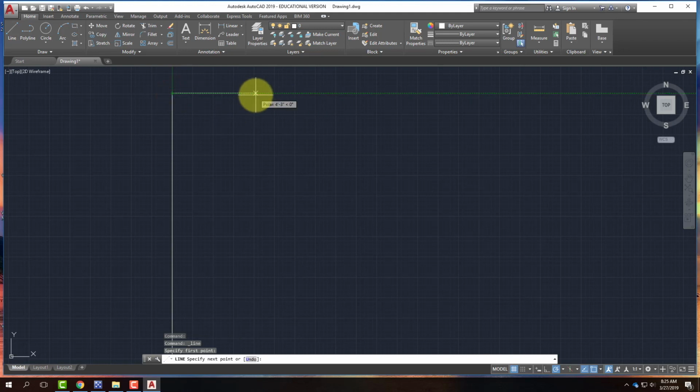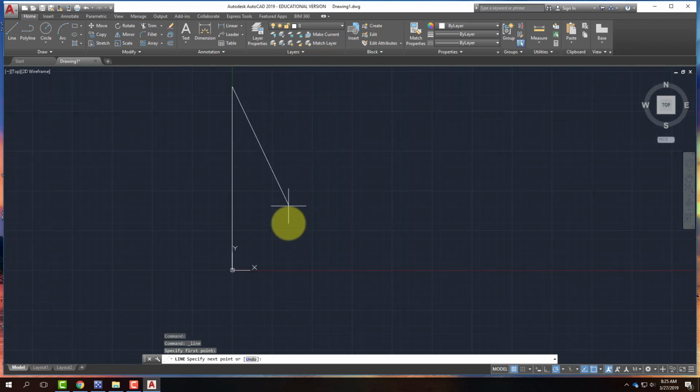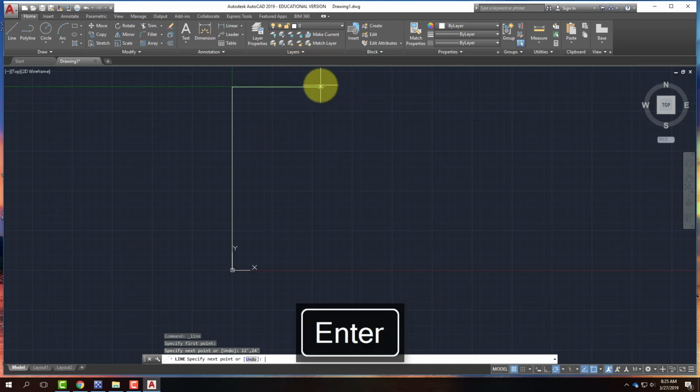And it's time to type in the next coordinate. So if I wanted a line that went over by 12 feet, and it's up 24 feet along the y-axis, I would type in 12 feet, comma 24 feet. That would be the coordinate over here that I wanted to get to. So I type 12 feet, comma 24 feet, and I'll press enter. And that gives me a line that is 12 feet long right there.